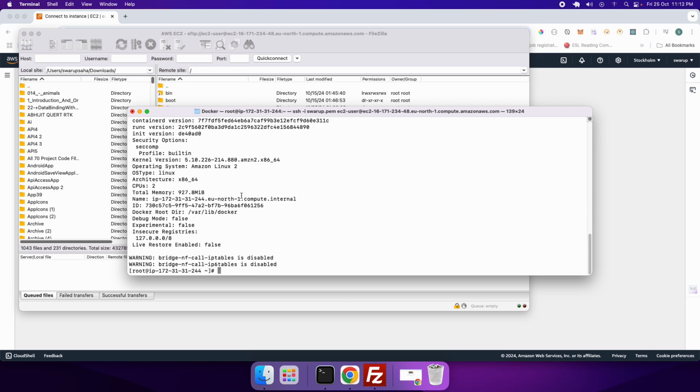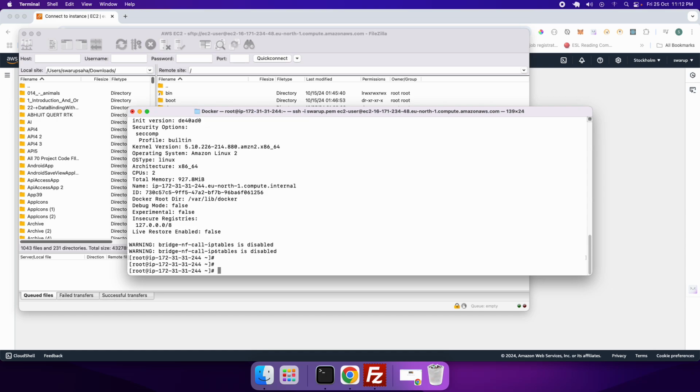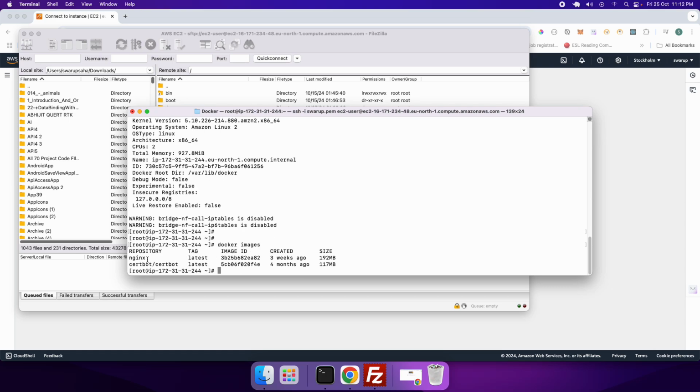And let's come down over here and let me show you the images. So what do I mean by images? Let me write docker images. Right now if you see over here, I have got nginx, which is very important for the web server configuration. With the help of nginx, I will be able to host my web application. And that's what I will be showing over here.